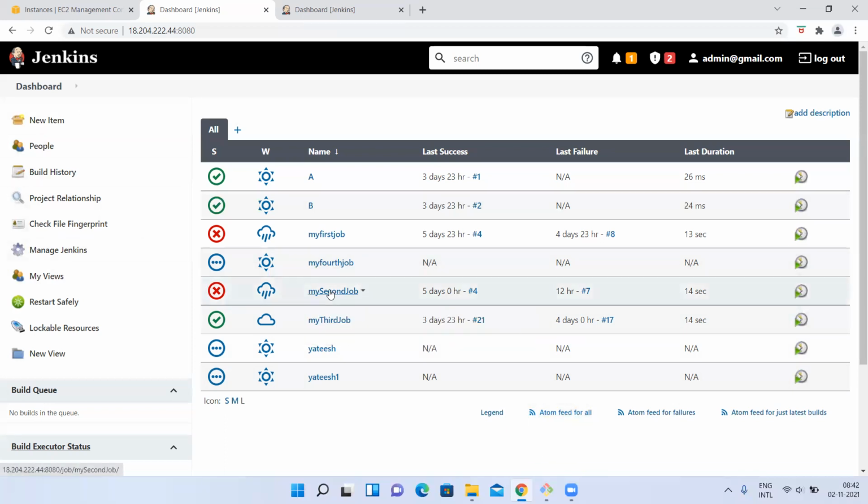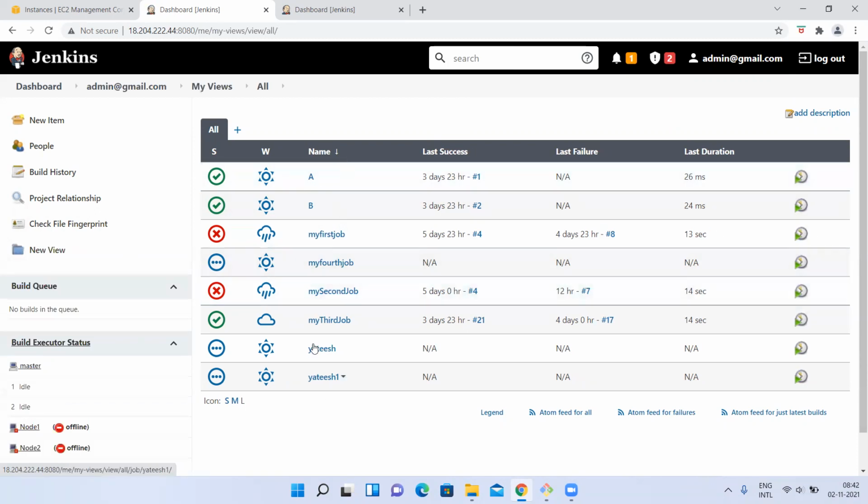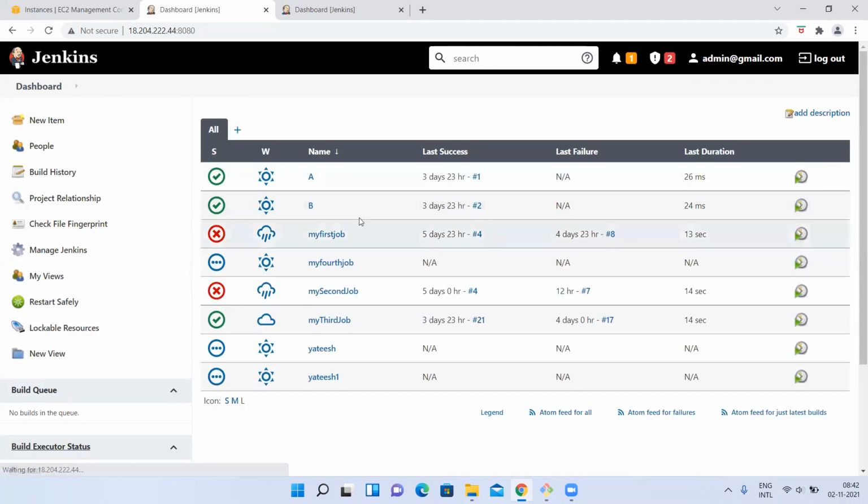That's it. There is something called views. Let me explain views, then we'll go for other things. See, I have dependency jobs, A job and B job. Not only A job and B job, like this we have many. I want to create my own views. I don't want this; I want to create my own view.